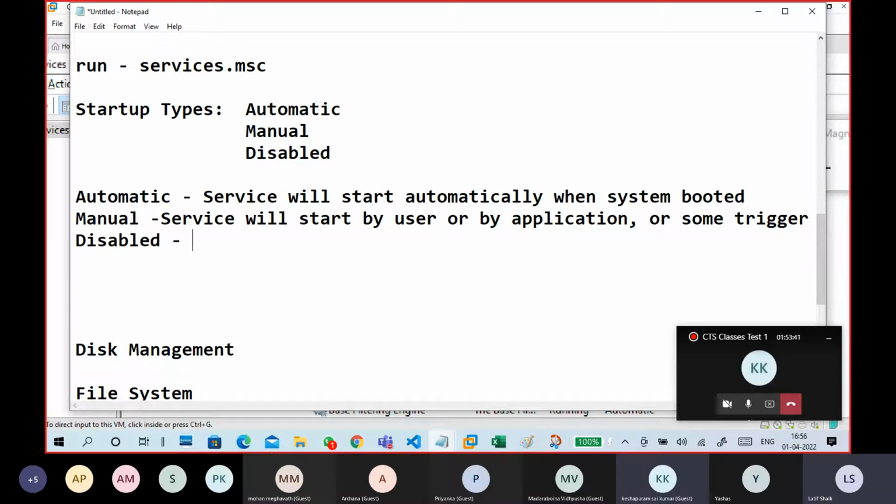Disabled. In a disabled condition, the service never starts, whether manually or by the user. You have to change it to manual and start it, or change it to automatic and start it. So these are the differences. This is the startup type.